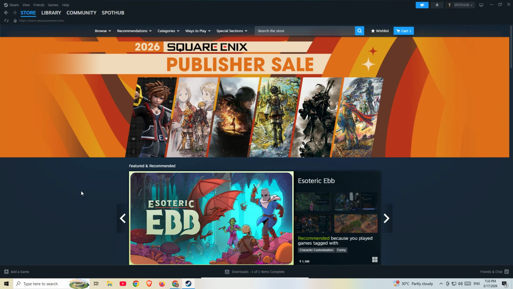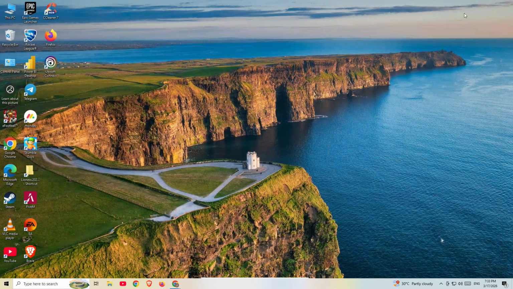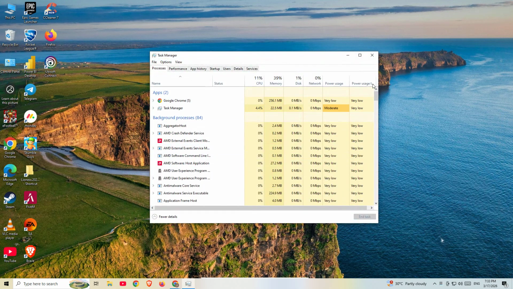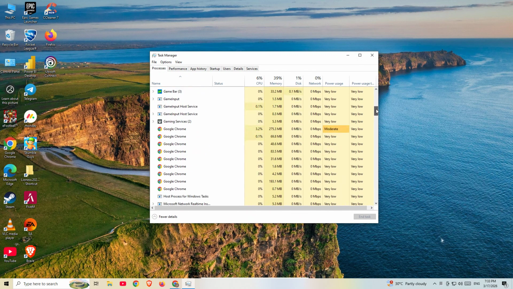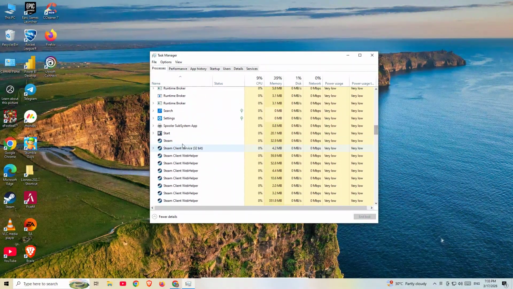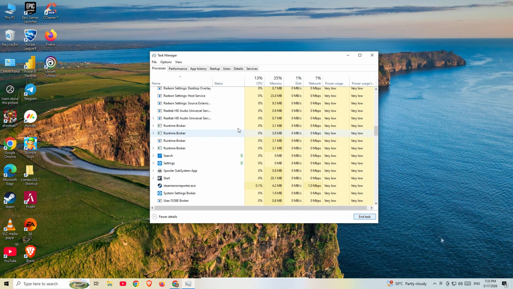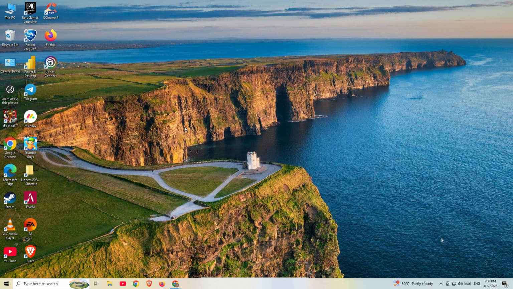Alright, let's jump right in. First, we need to completely close Steam. And I don't just mean clicking the X button, because sometimes Steam keeps running in the background. So what you want to do is press Ctrl, Shift, and Escape on your keyboard at the same time to open Task Manager. Once Task Manager opens, look through the list of processes and find anything that says Steam or Steam.exe. When you find it, click on it and then hit End Task. Make sure you close every single Steam-related process so nothing is left running.